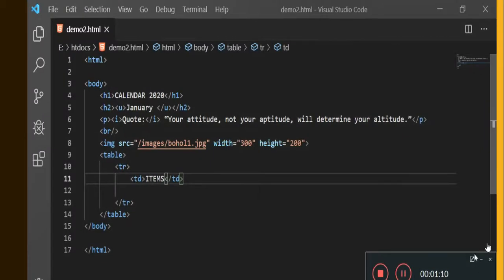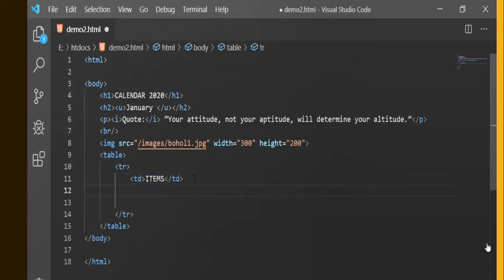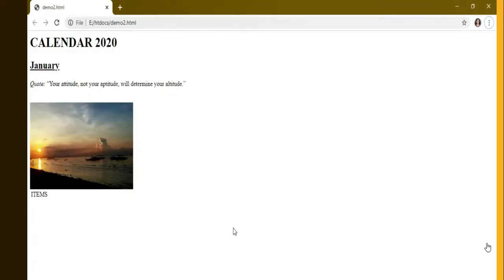To add a column in the table, you just copy and paste the TD, and then just replace the text inside the column. Let's say we have the price, so let's save it, view it and refresh. So we already have one row and two columns. The columns are items and the price.